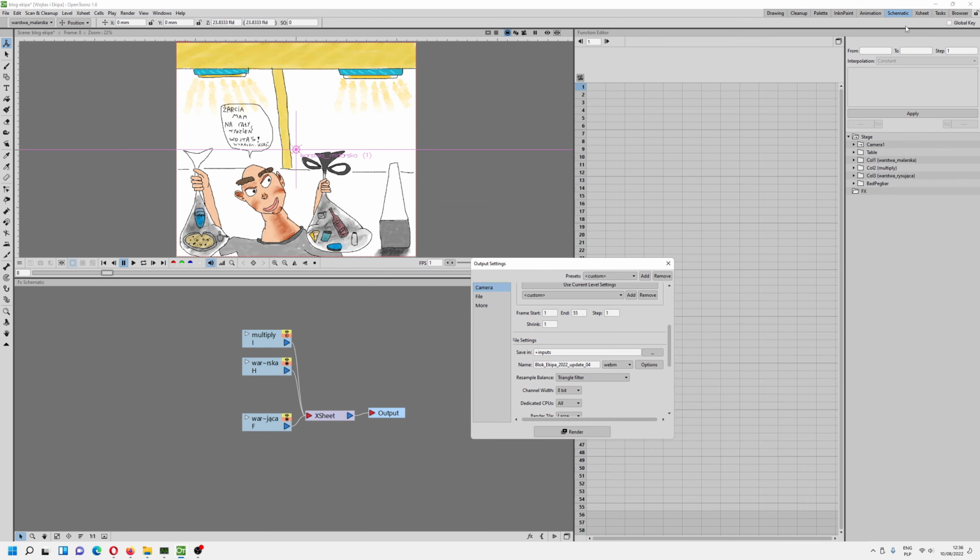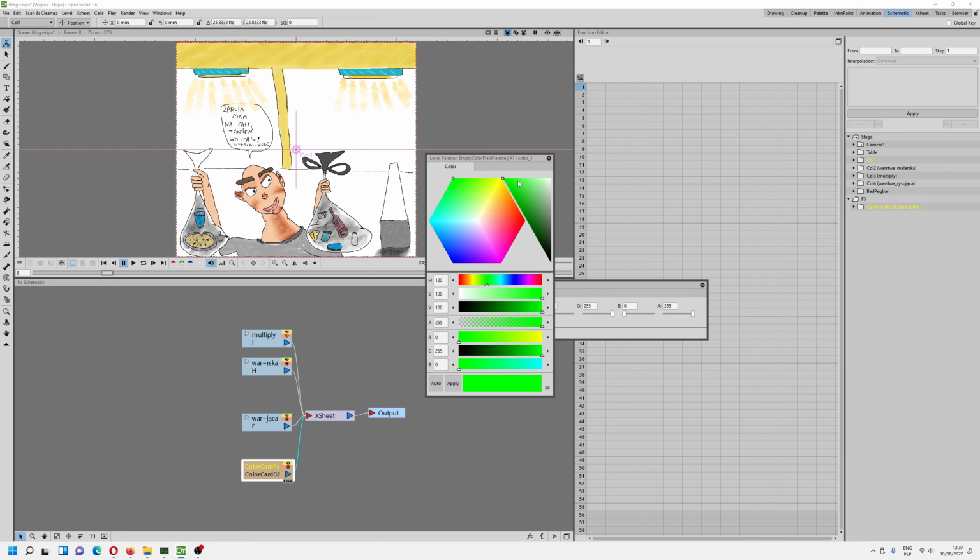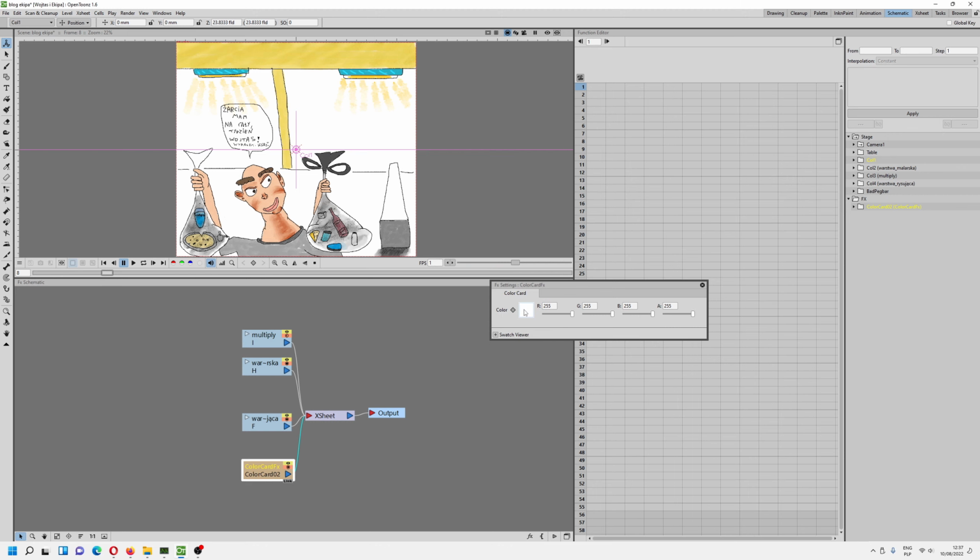You have to be in the schematic viewport, then you add FX, background color card. You double click on the color card, you click on background, you choose a color, and you hit apply. But you have to double click with the left mouse.